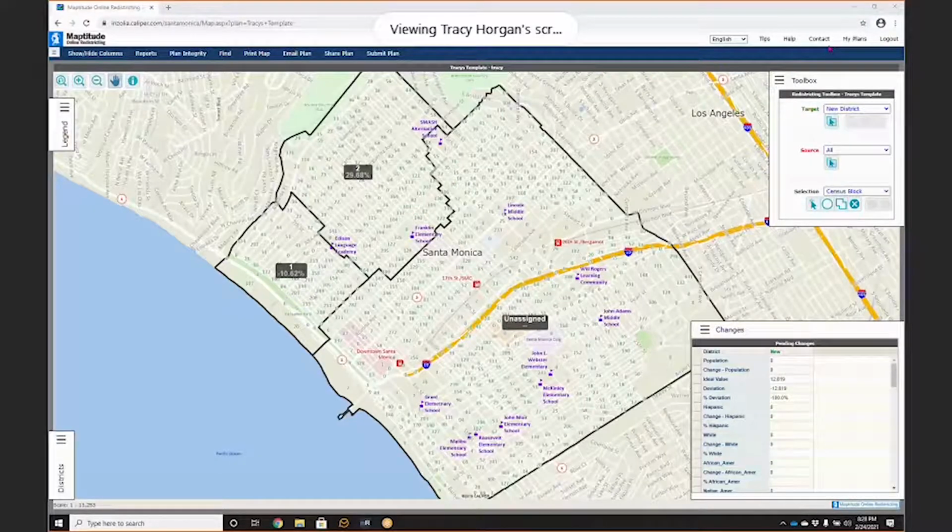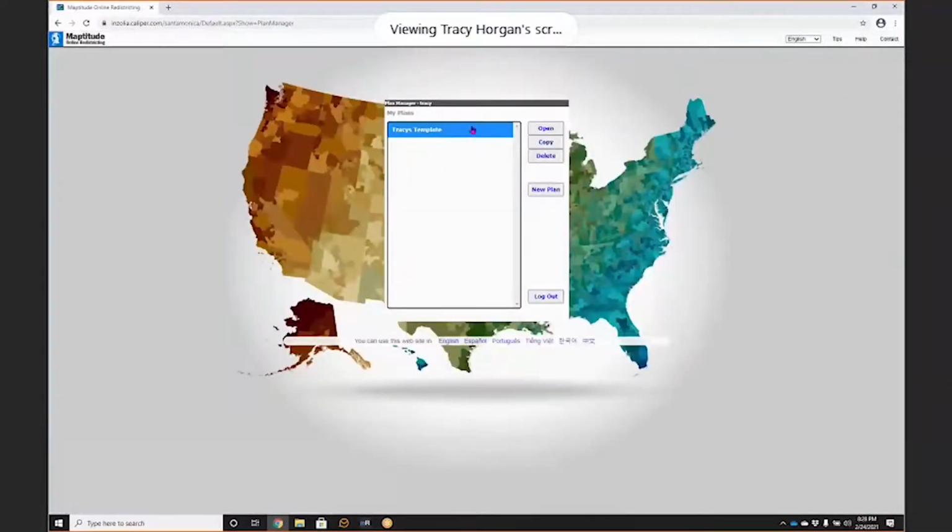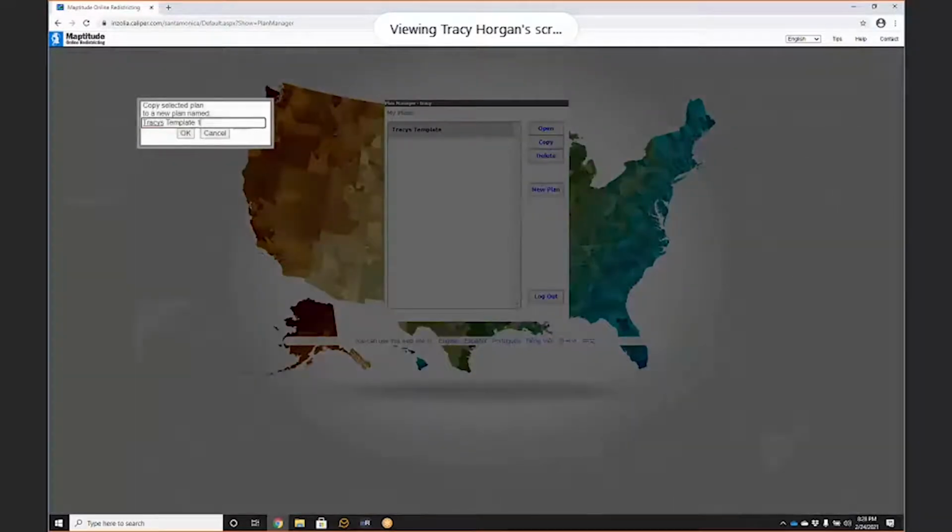That's a really good question. I do these presentations pretty frequently, and you're the first person I actually remember asking that question, so I think you get extra bonus points for that tonight. When you get to the point that you want to start doing points of departure and what-if scenarios, the best way to do that is to return to my plans and start making a copy. I can make a copy of this Tracy's template, and I can call it Tracy's template 1A or something.